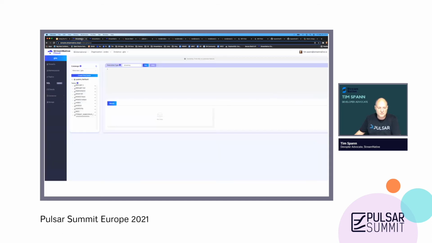So let's go through the demo real quick. In the cloud, I've got my topics already built. What's nice about that is because I also have a Flink cluster here, it set up all these tables for me based on those topics.